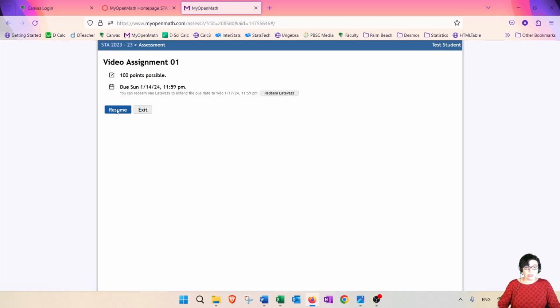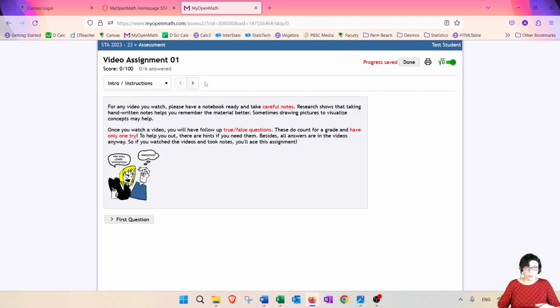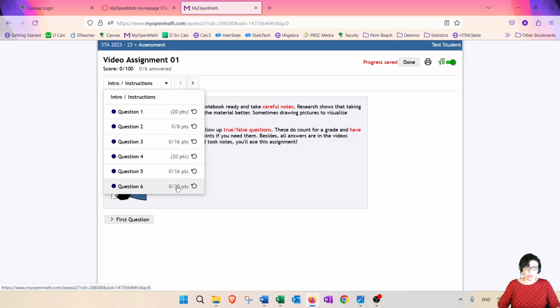I already started looking at it, so it tells me that I can resume. I can stop and come back to an assignment, to any question, anytime I want. There is a menu that shows what I've already done and what I haven't done. It looks like I haven't done anything yet, but I may have just clicked on it.